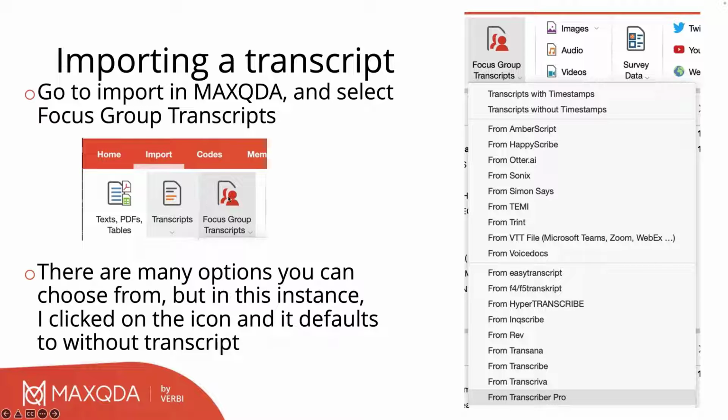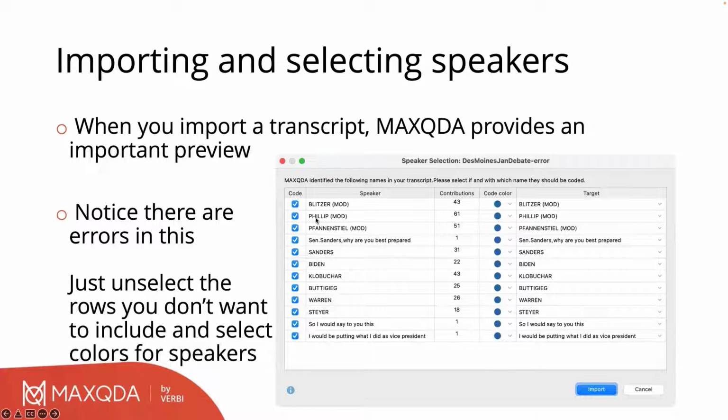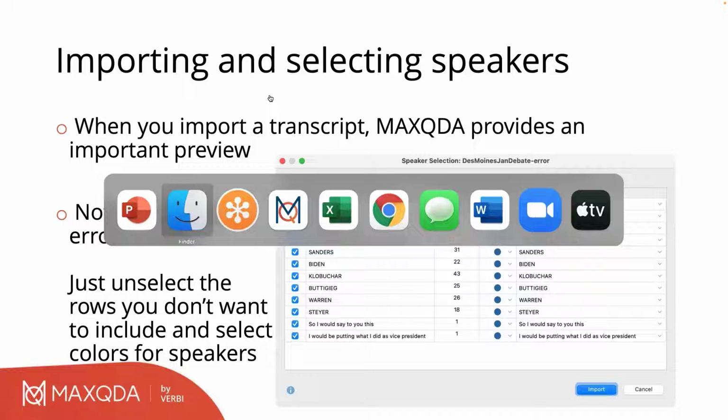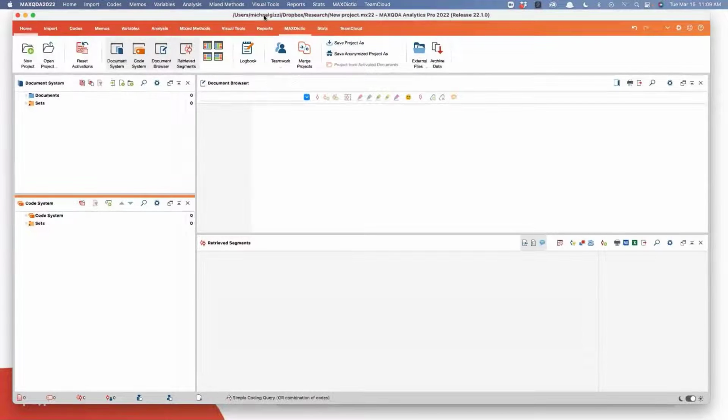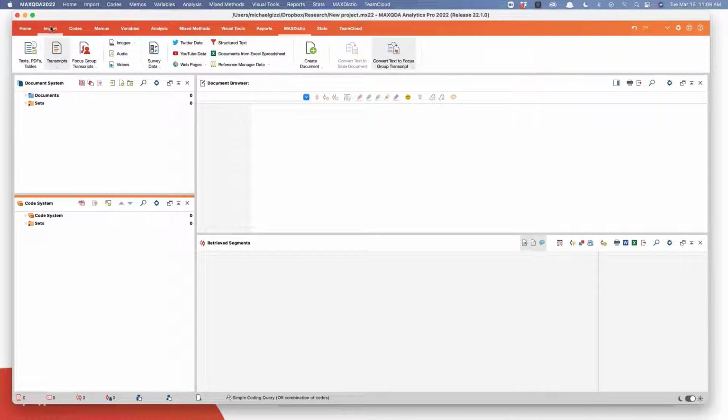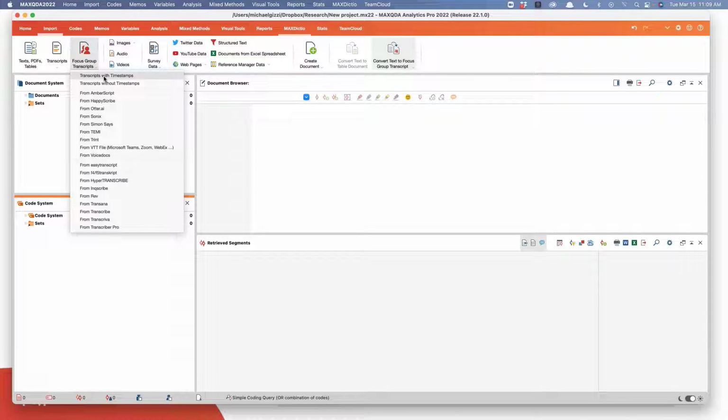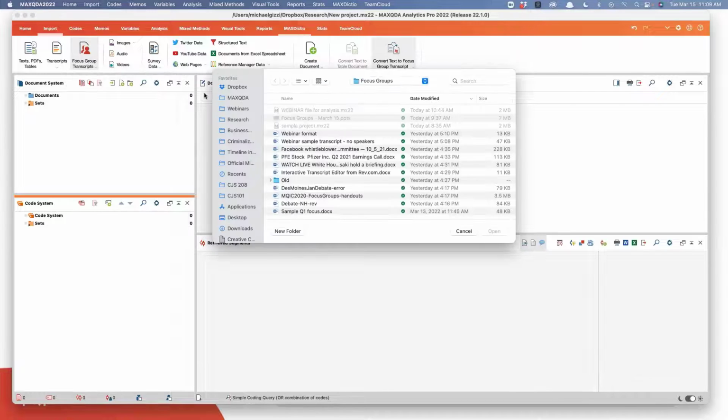So if I were to click on focus group transcripts and import a file, you're going to get a preview when you do it. And you know what? I've got PowerPoint, but let's just go live. Let's just do this. So here's a blank, brand new file. All right, a new project file. Import focus group transcripts with timestamps. So I've got one here.